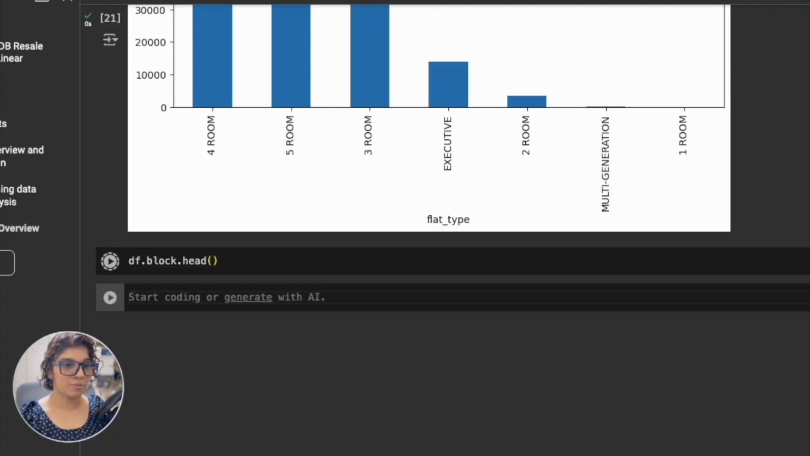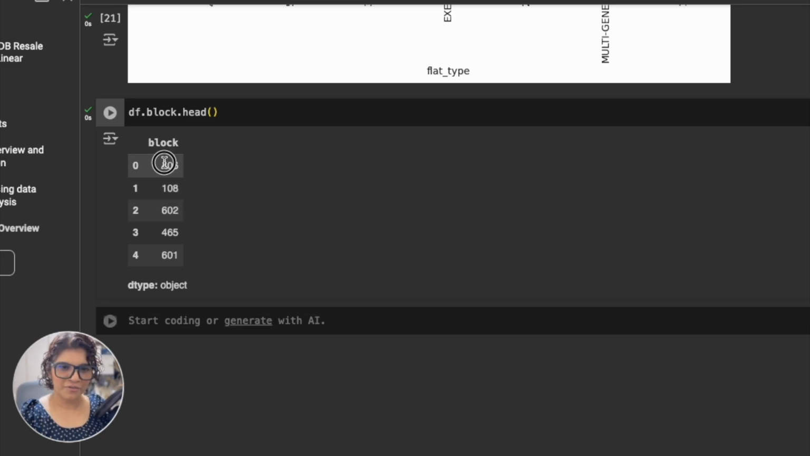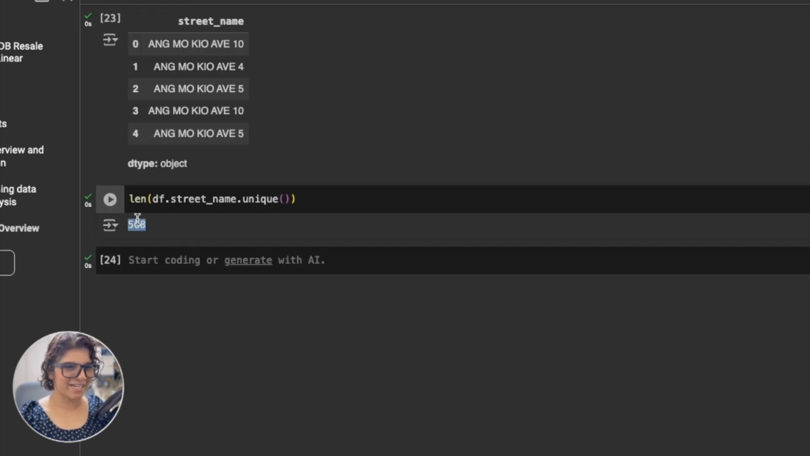We'll try to keep our method simple for this project. Moving on to block. It is the block number of the building. It doesn't really affect resale price unless we analyze advanced features like the block's proximity to amenities and so on. We'll just ignore it for now. Next is street name. Similar to block, this likely will not affect the price significantly, so we'll ignore this too.